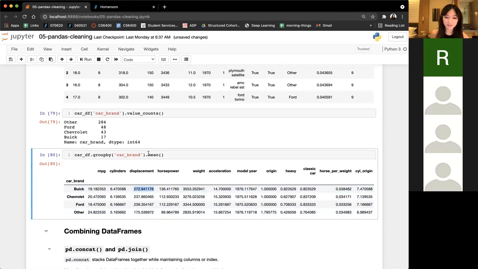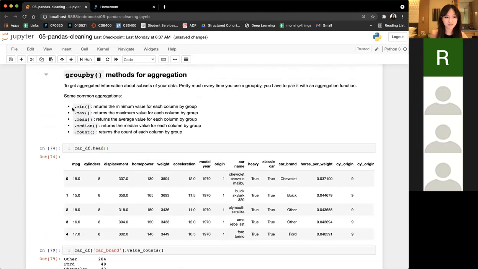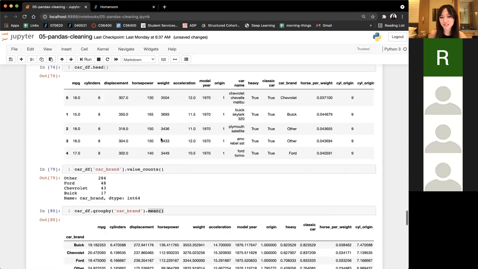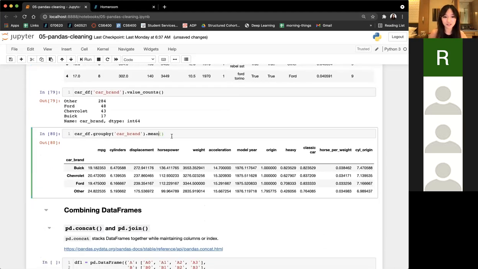Here I've been using the average, and mean is not the only function that we can use. There are other aggregations that you can use: min, max, median, mean, count. All of these are aggregation functions. Anything that looks at a group of data and returns you one value is an aggregation. Usually mean is the one that's used the most, sometimes median as well. So let's say instead of mean, I want to check out the median per car brand.